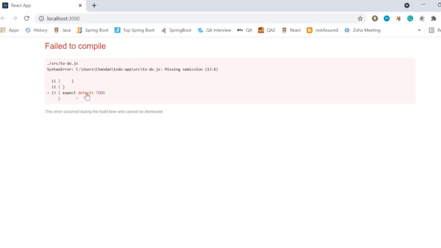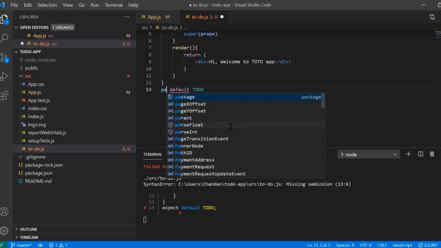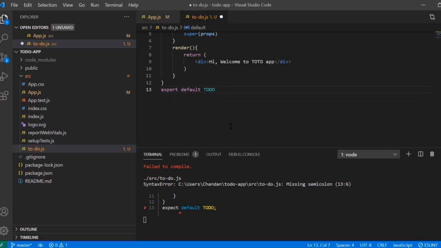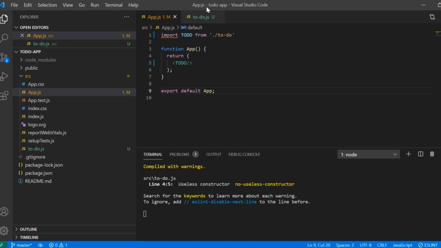So we can enable ESLint also. ESLint is used to check the code. So now we can see export default. Here it is saying missing semicolon. Okay, so you can see two semicolons. Instead, we have to write basically export default ToDo, that's it.